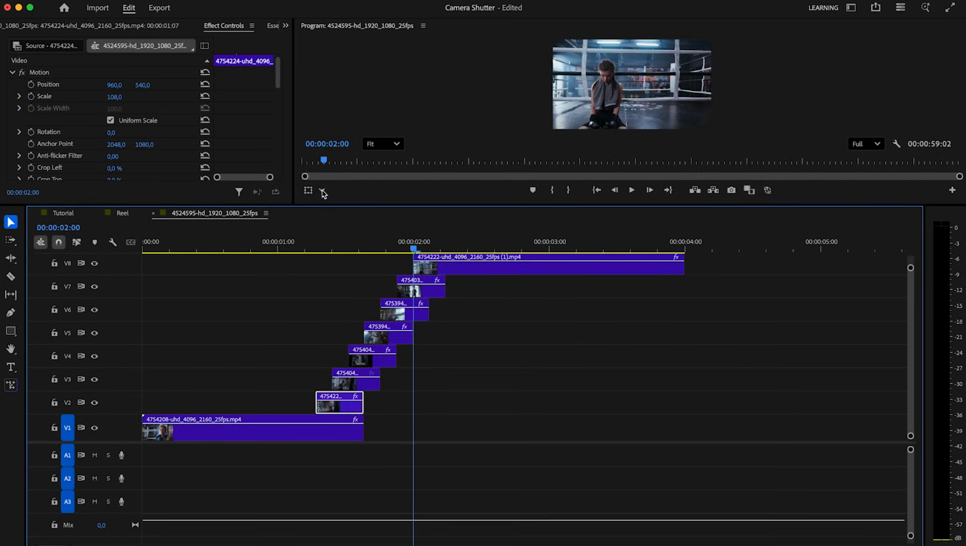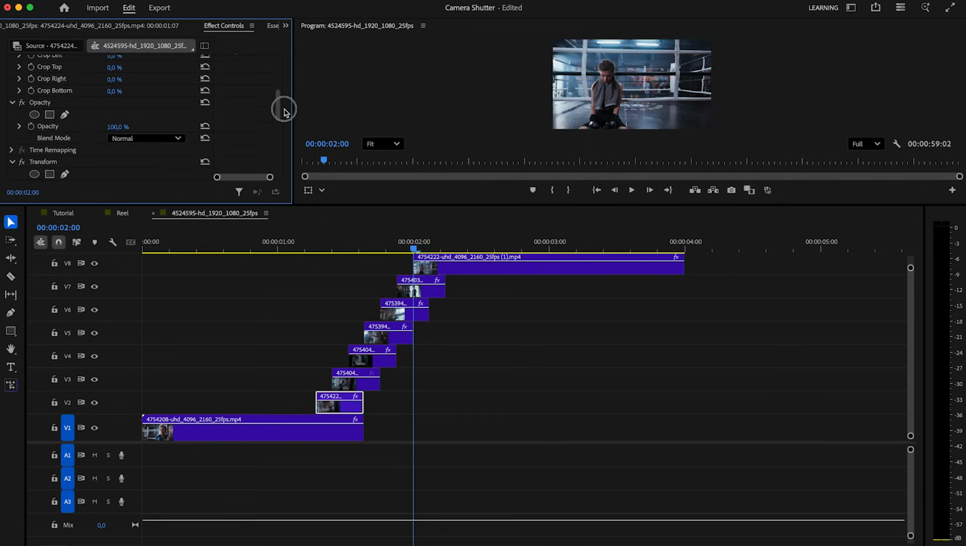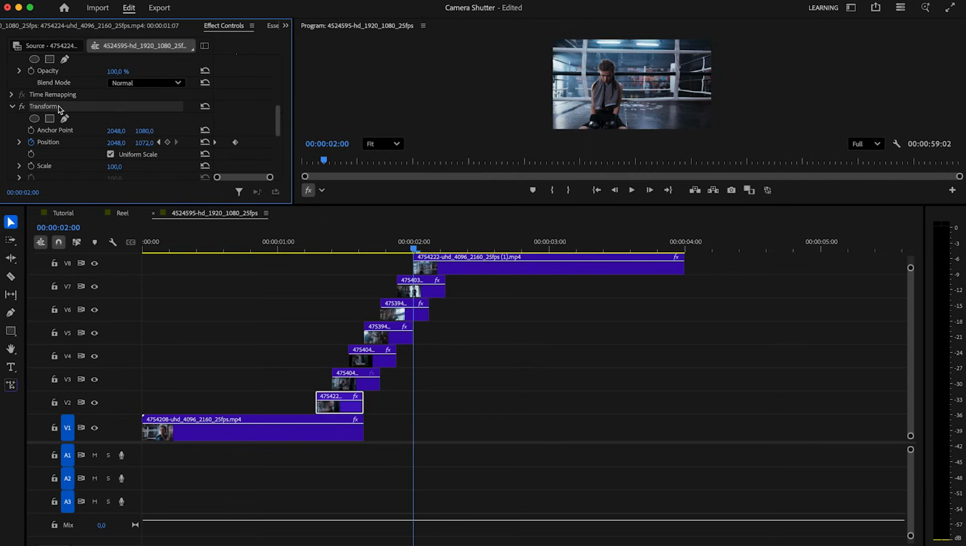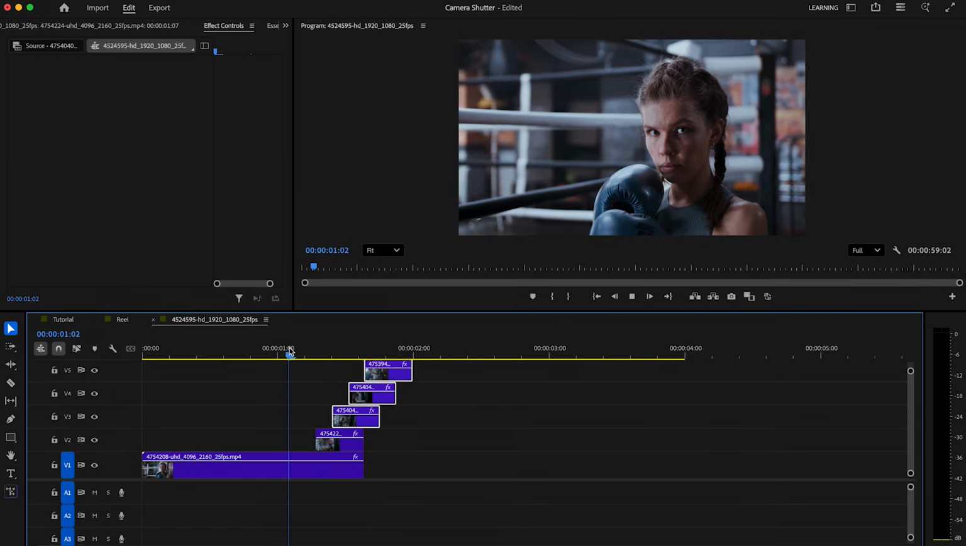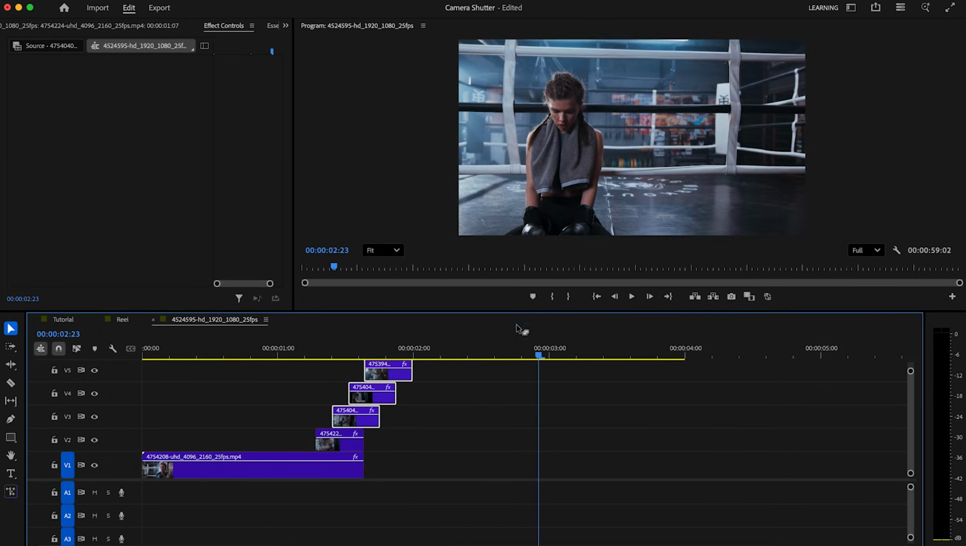Highlight now the first small clip and copy the transform effect in the effect controls. Highlight now all the other clips and paste the transform effect to them, and you are done. You see how dope it looks. Let's pimp this a bit.